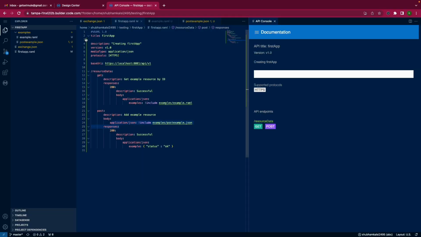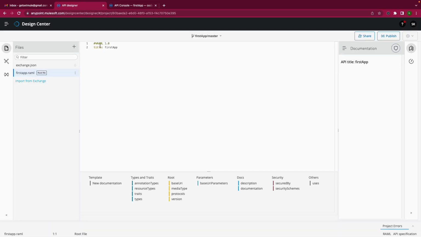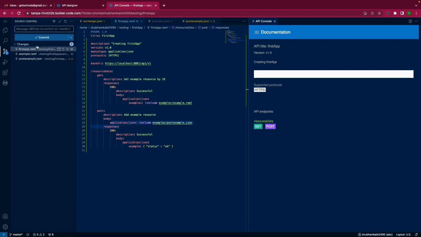We see this app was already created in the Design Center, but it does not include any of the code that we designed. To sync our changes, we need to do a git add, git commit, and git push. We can do that by going here to the source control. We see that there are 3 changes which need to be committed.